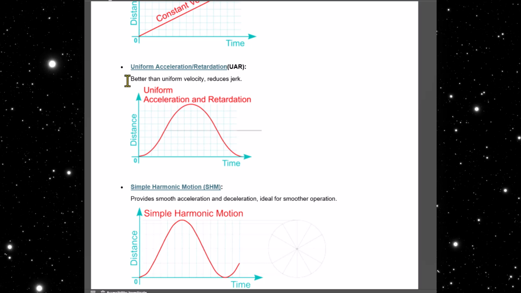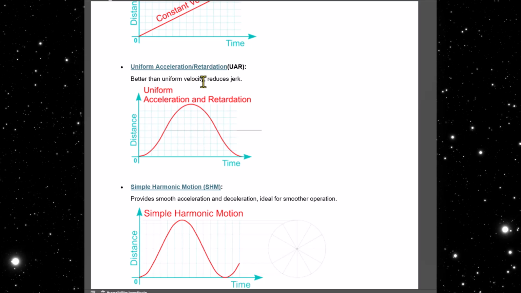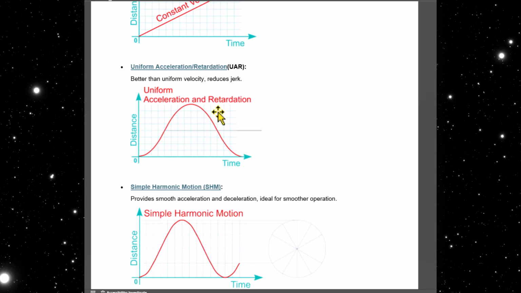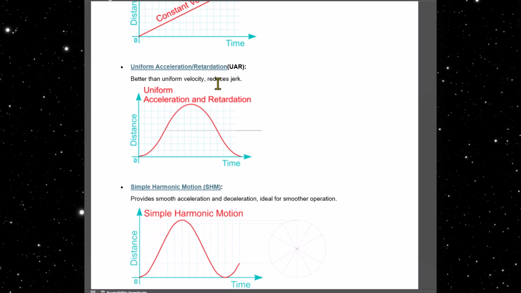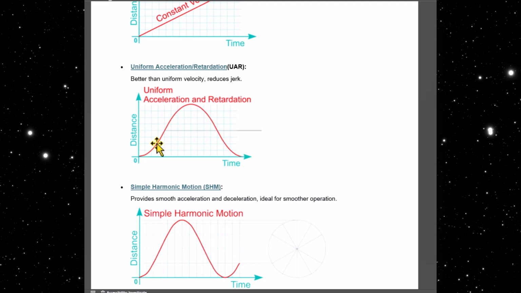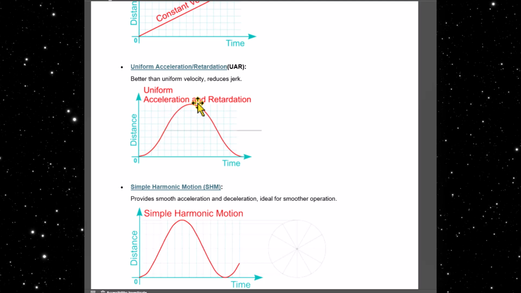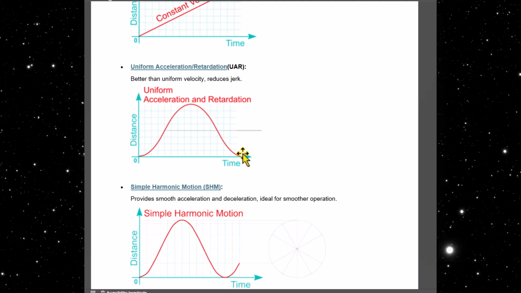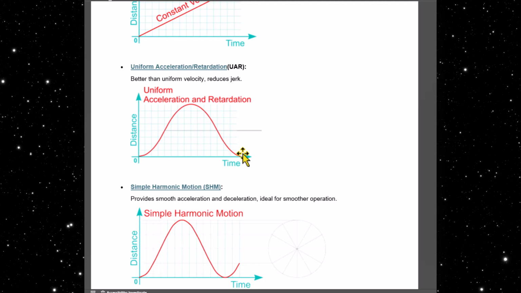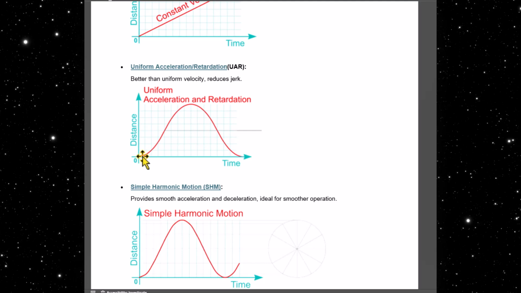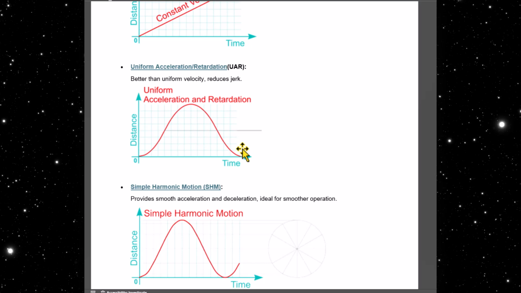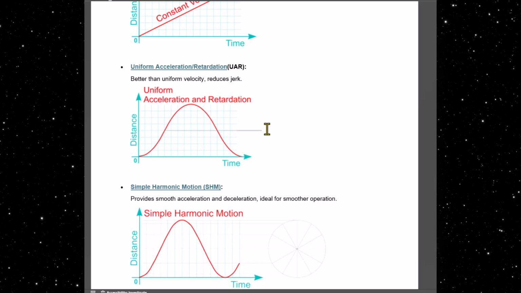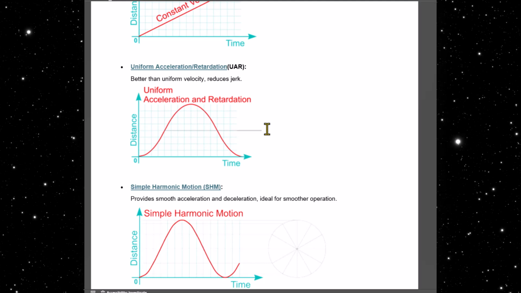That is better than uniform velocity, and it reduces the jerk, in other words, sudden movements of that follower. So it's got a nice movement here, basically not the same as a sinusoidal waveform, but it's a very smooth form, and it gives you a very smooth up and down and open and close motion.